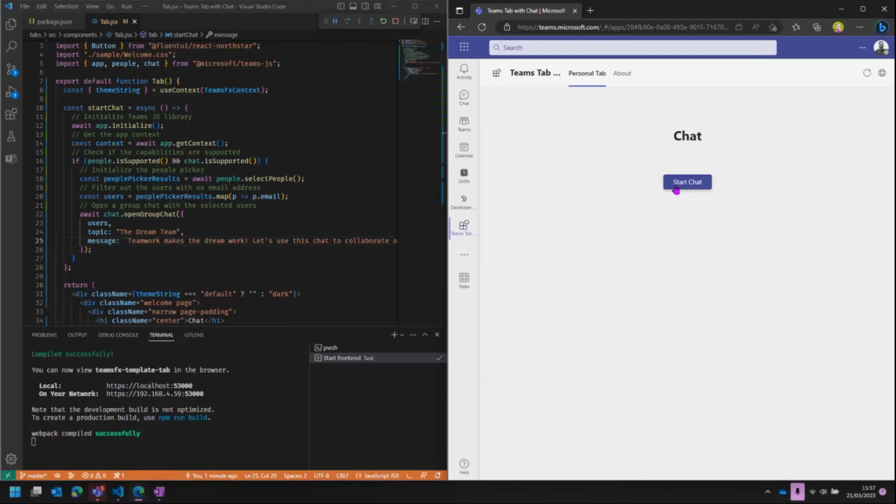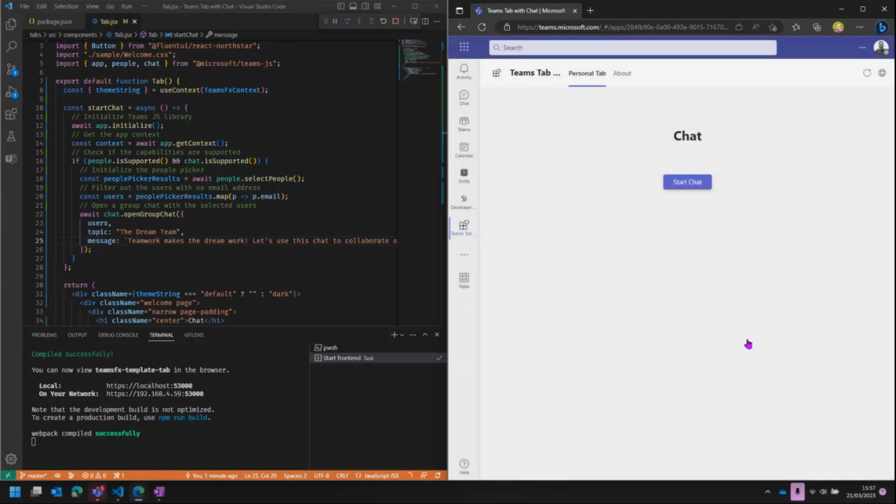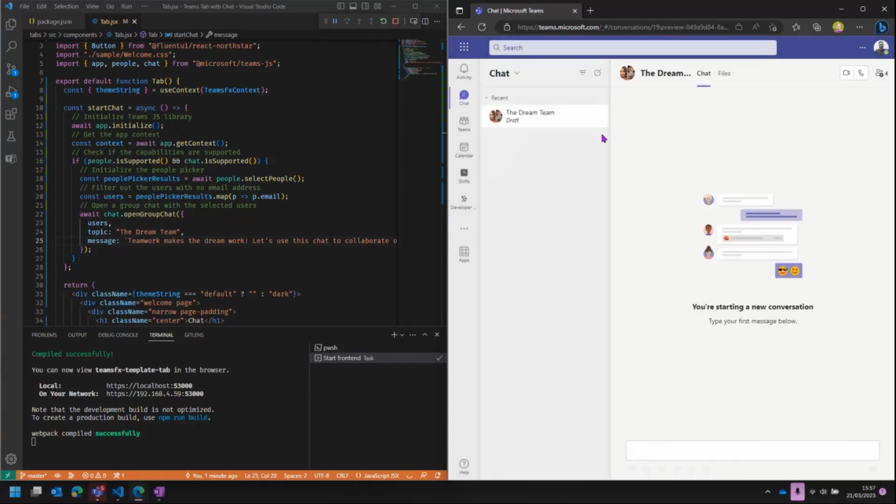So I've saved that. If I click Start Chat, I've now got a native dialog box, and I can just search for people in here. So let's do Adele and Nestor, and of course Megan. Can't forget Megan. Click Done, and this is going to create a chat. It's already added the 3 people that I picked in the people picker, and notice in here that we've got Teams web client, so it's pulled from context.